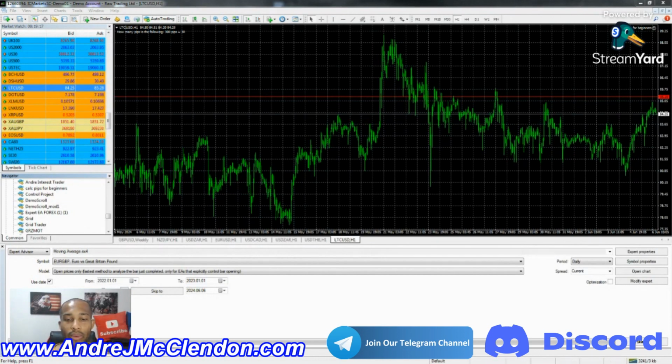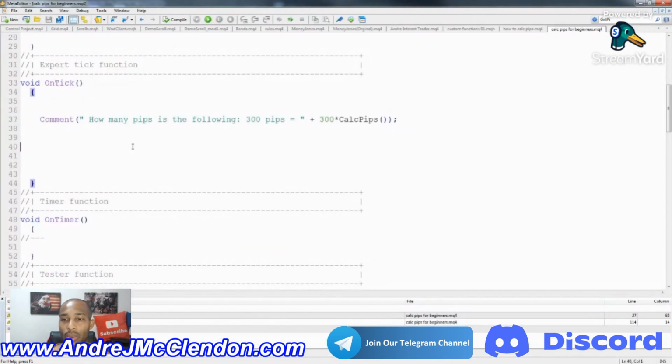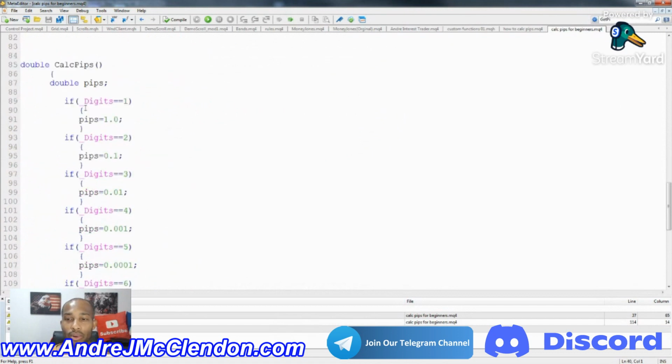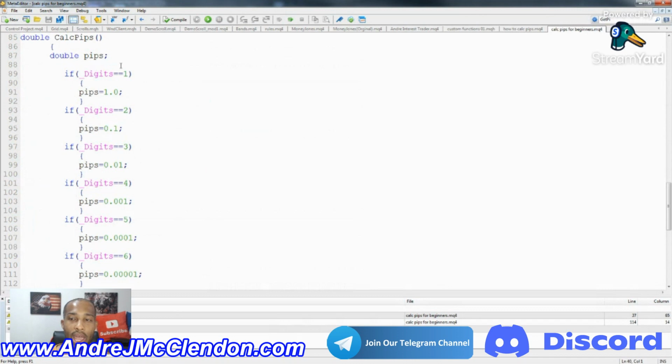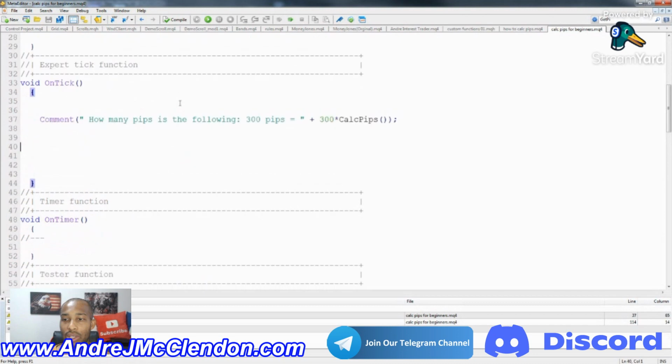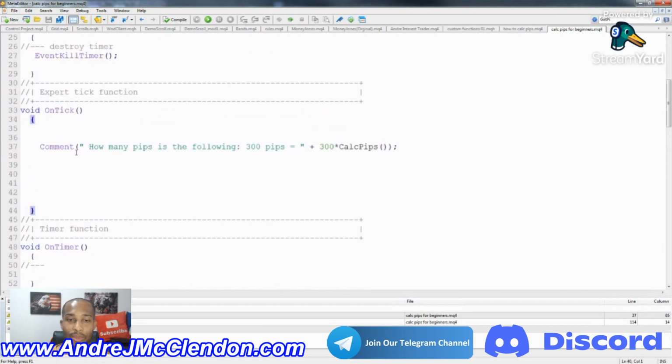This is a very easy way to calculate pips. What could you use this for? You can use it for target profits, stop losses, and calculations for lot sizes. You can change it up to many different things. But this is a basic way to make a simple double function and calculate the digits. You can change this to Symbol, and for each symbol that comes up, it works the same. This is a beginner's guide for calculating pips.